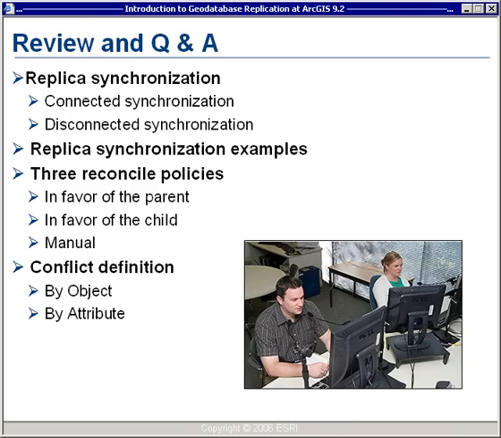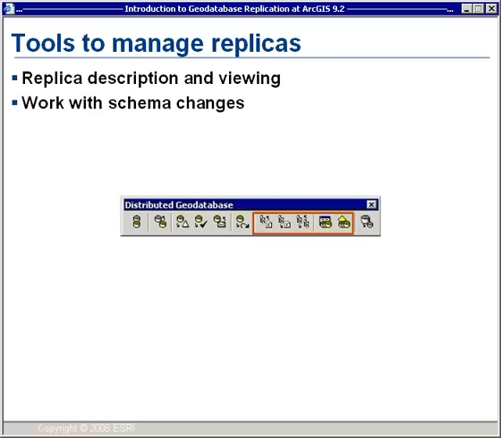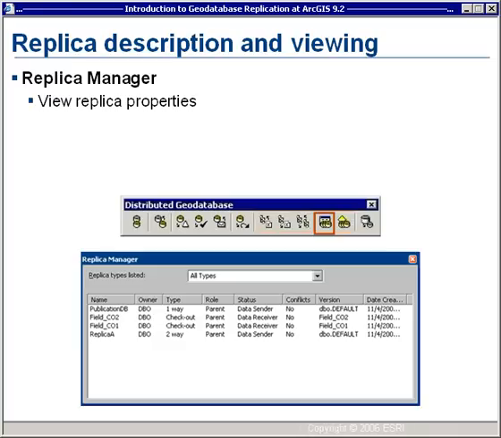Thanks, Gary. Finally, I'd like to briefly touch on replica management. ArcGIS provides tools to help manage your replicas. We've got tools for replica description and viewing, and also tools for working with schema changes. I'll start first with the Replica Manager, and I showed this tool to you briefly in our replica creation demonstration. With this utility, you can list all the replicas in your geodatabase, you can rename, refresh, and review all the properties of each replica, and you can also choose to interact with this utility so that you only view, say, replicas with a role of type parent, or maybe just list the checkout replicas in your workspace.